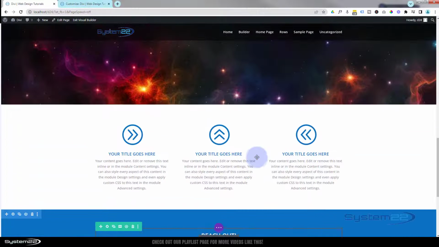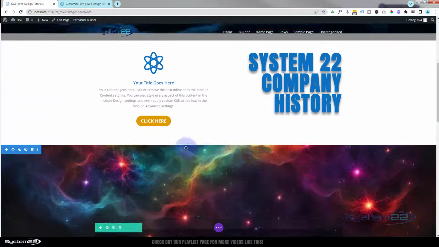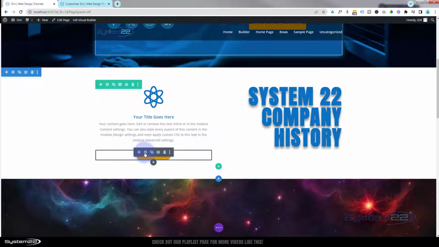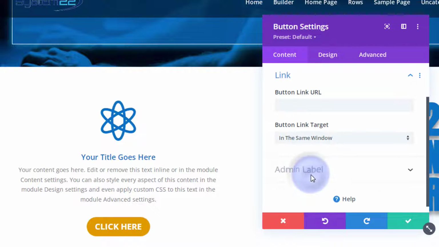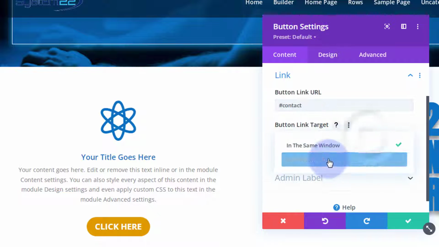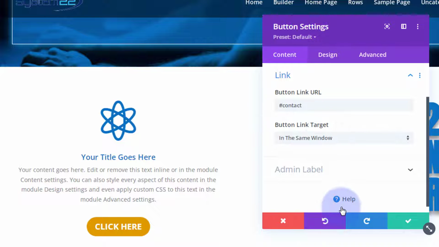Now, whichever button you want, and you could do it with any button, we're going to do it with this one. We can go into the button. We can go into the link. Button link URL. With anchor tags, you always have to put a hashtag in first before the CSS ID. So it's hashtag, and then the CSS ID that we gave it, which was contact. Now, if I save this, button link target, it's on the same page. So obviously, you want it in the same window. You don't want it opening in a new tab. So make sure you've got it in the same window there.